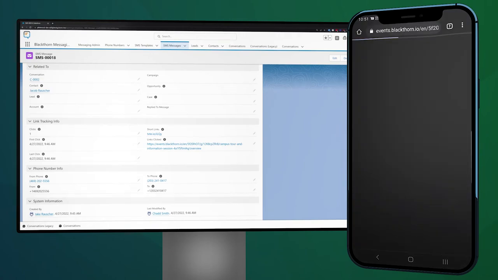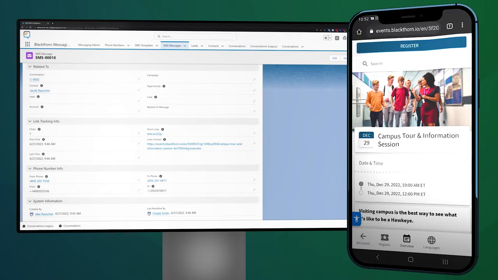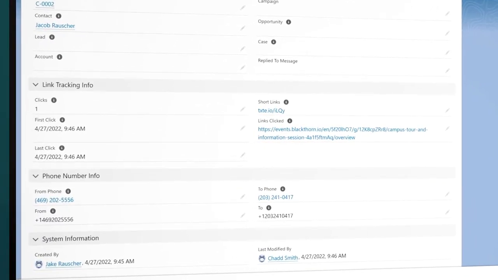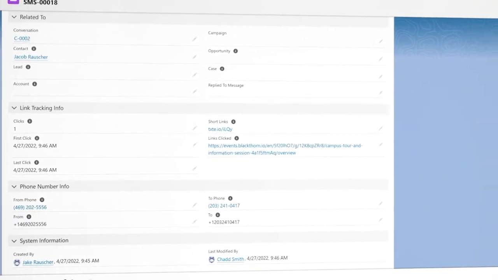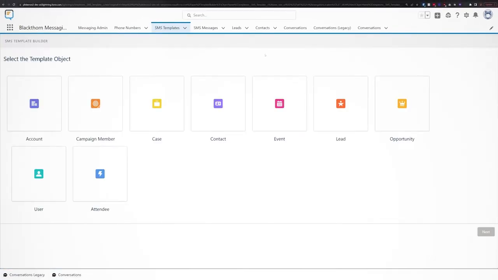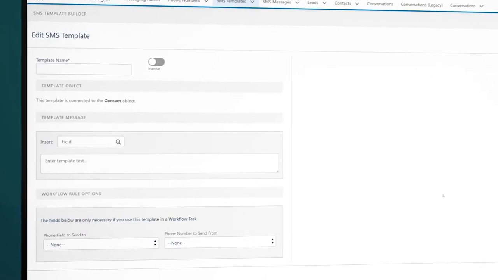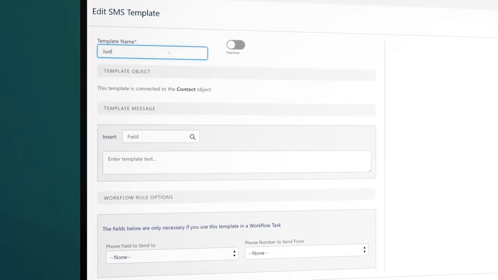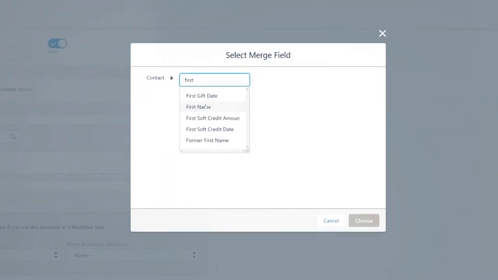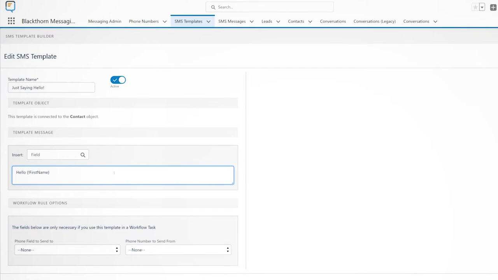But what if we need to send a bulk SMS to hundreds or maybe even thousands of individuals? Blackthorn Messaging makes this incredibly easy. SMS templates allow you to templatize your message and use it across campaigns, contact lists, and more. You can even add in merge fields to pull information, like a first name, from a contact record, allowing you to easily personalize every single message of a bulk send with just a few clicks.